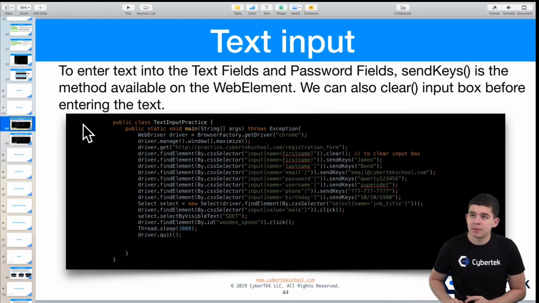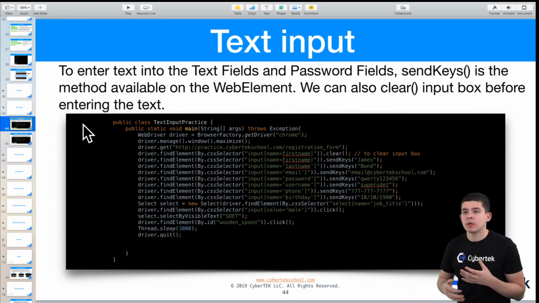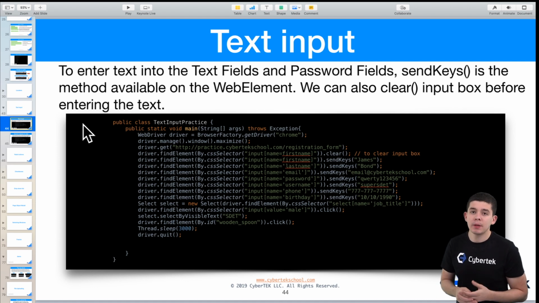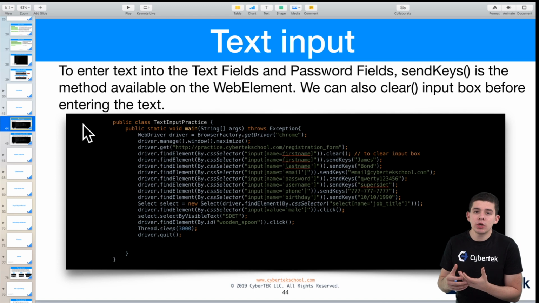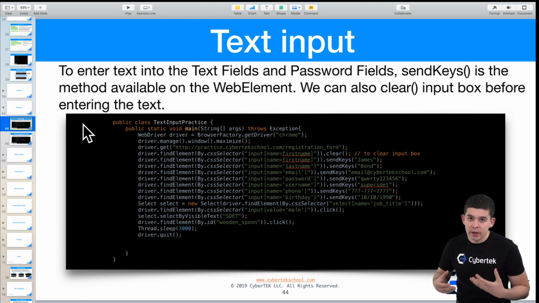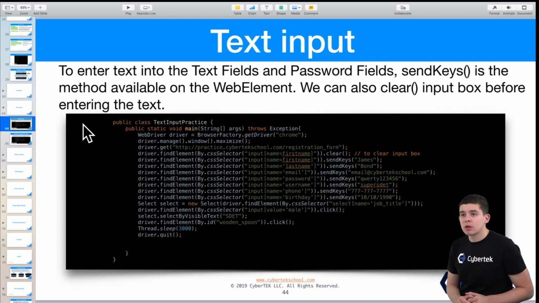So to enter some kind of text into the text box, we need to execute one simple command. Basically we have to call a method called sendKeys, and in double quotes, as a string, we have to enter the desirable text. So please take a look at the screen.